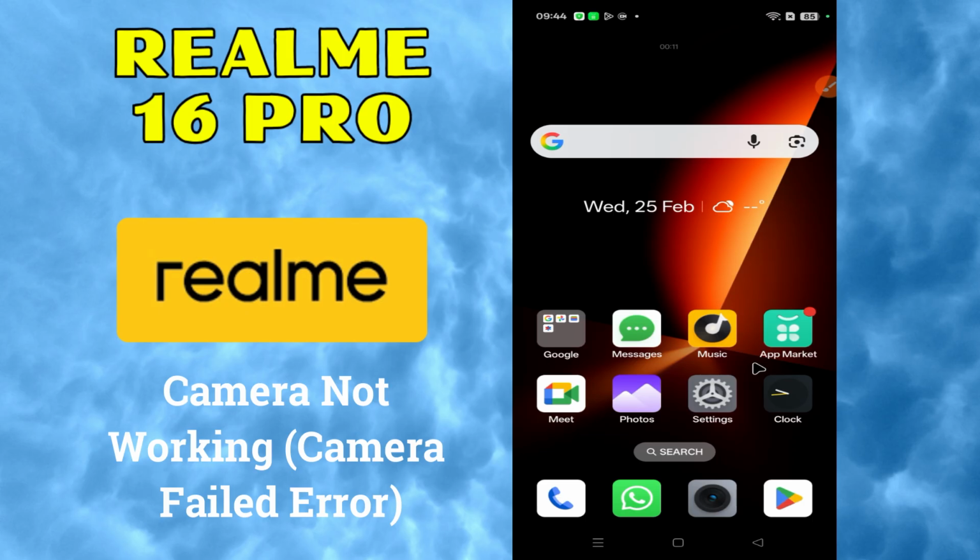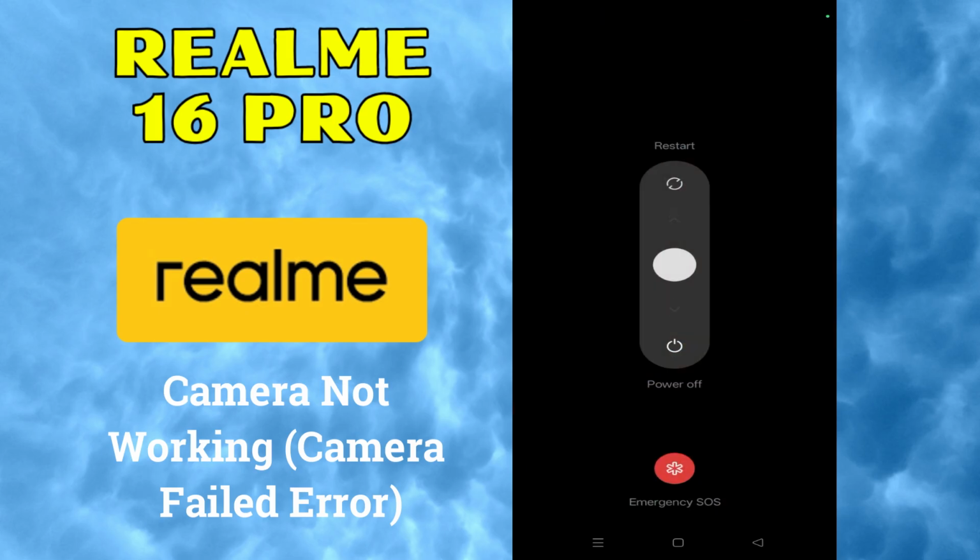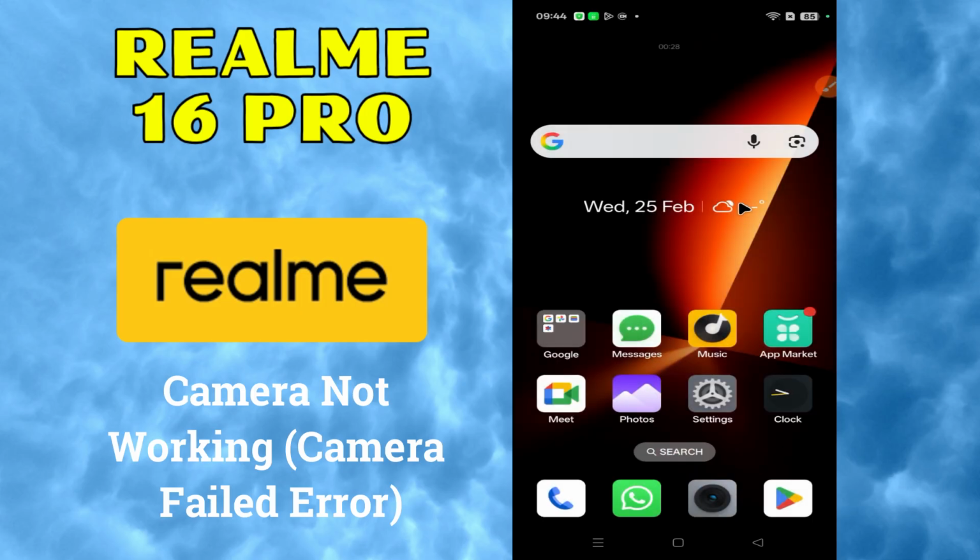Let's start the video. First of all, if you want to fix this problem, restart your phone. To restart the phone, just click and hold the power button, then click on restart. After clicking on restart, you will see your problem is solved.